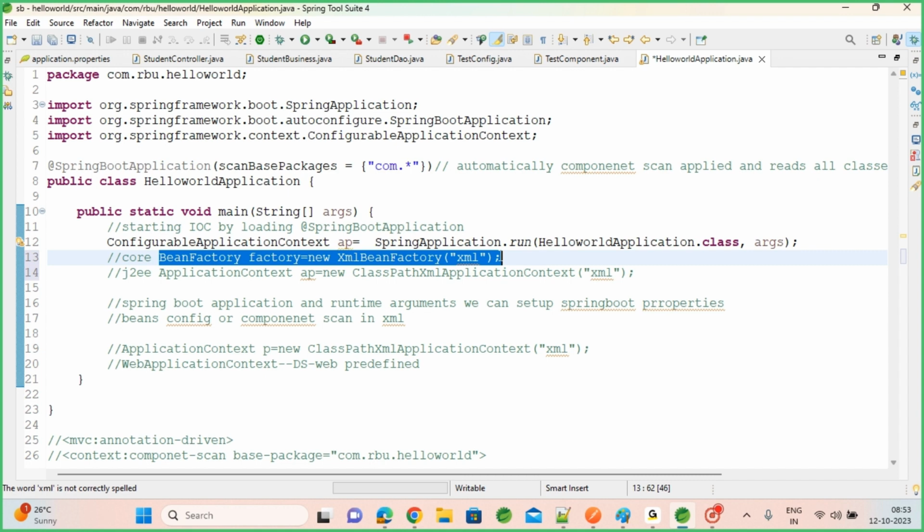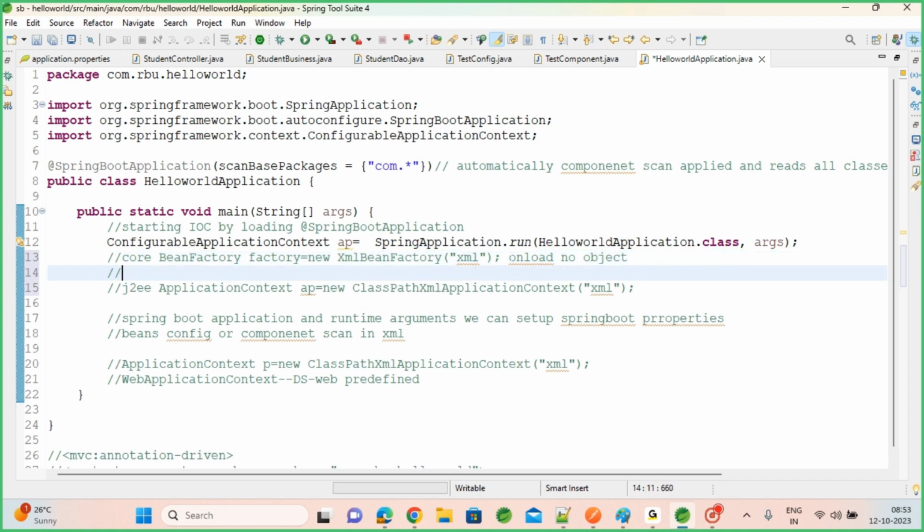So when you use core BeanFactory, it is a lazy container. When you load the XML, it will not create objects. On load, no object is created until you call factory.getBean of your class. You guys remember it? We pass our class ID here, then it will create the object. Until you call, it will not create the object.